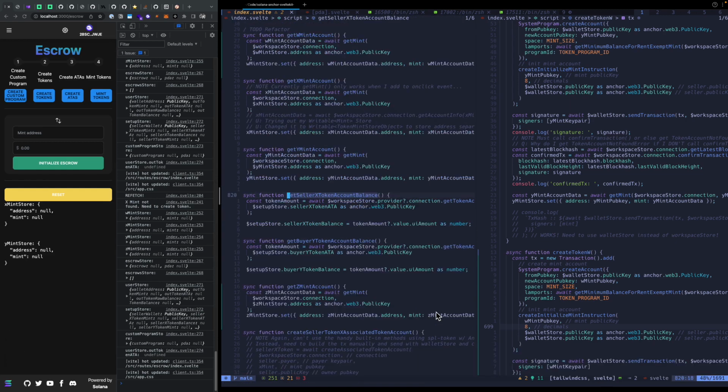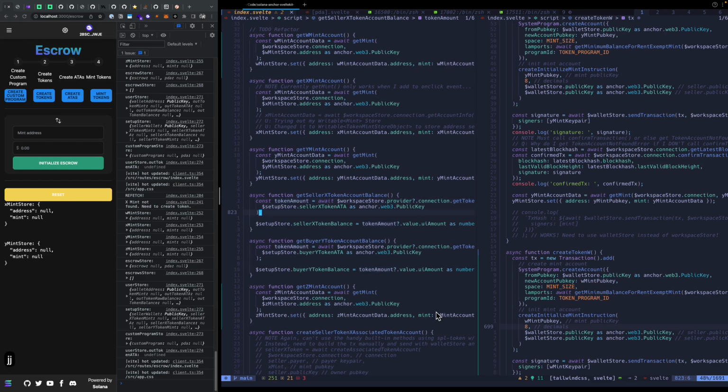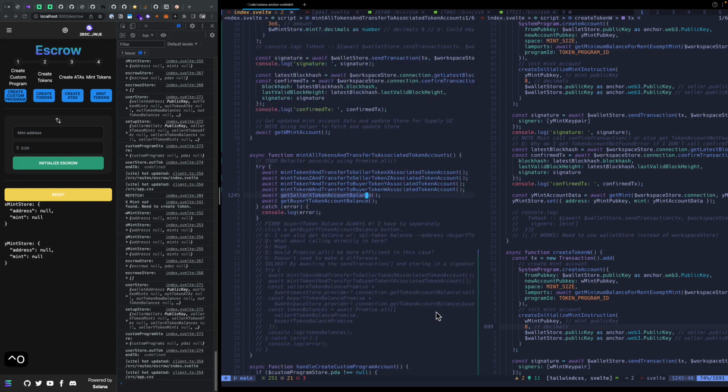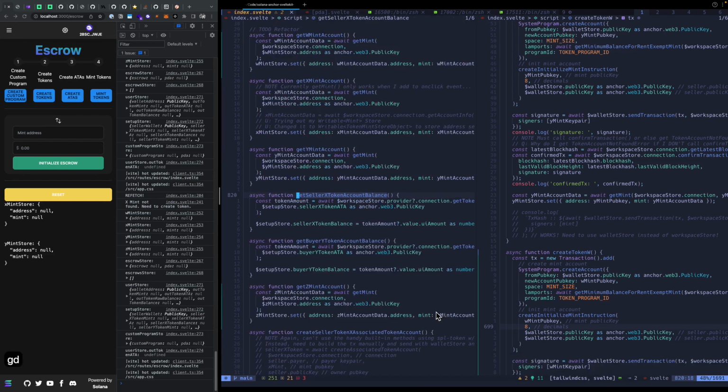So get seller X. What does this function do? Get seller X token account balance. I mean, that's all it does. It's just making sure that we are updating the X token, or each token balance. Okay, so I really should do the same for these other tokens.